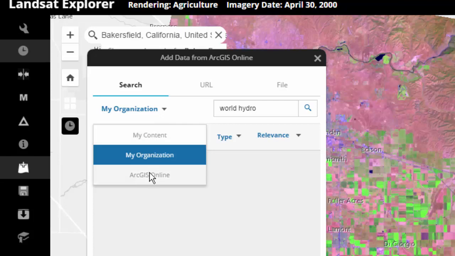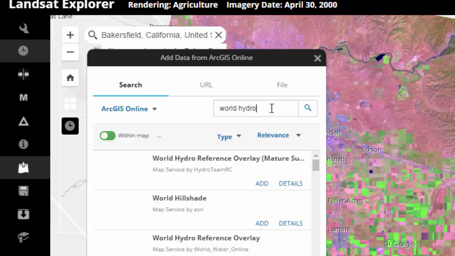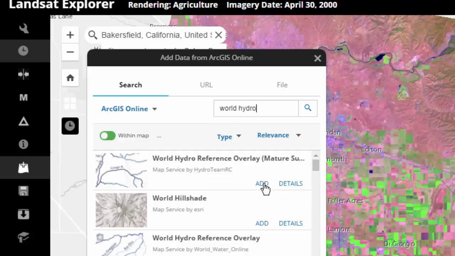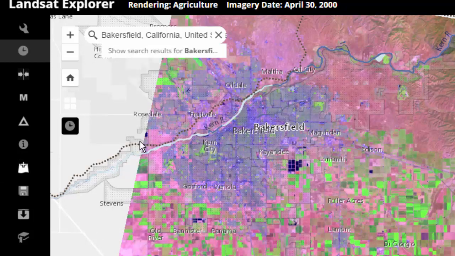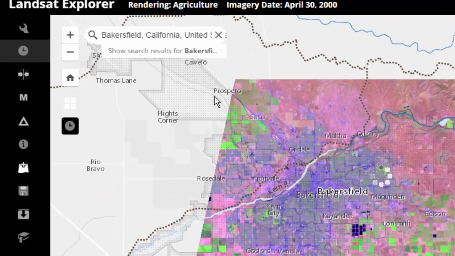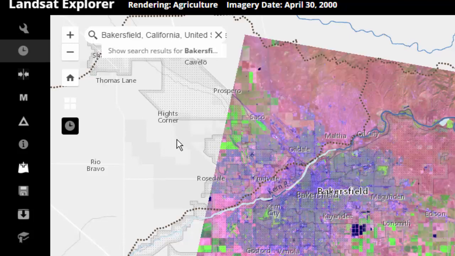So, for example, if I want to look at World Hydro, that is a layer that I use quite a bit. It's not in my own organization. It's in ArcGIS Online, and I look under the World Hydro reference. If I add that, I'm going to have that as a layer along with the Landsat satellite imagery. So I'm going to close this box right now, and look, I'm starting to see the World Hydro layer in there. This is incredible right here.